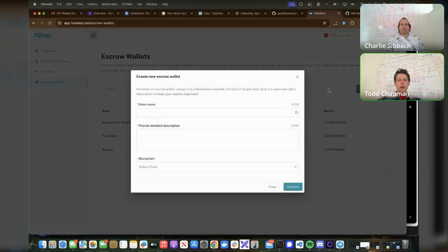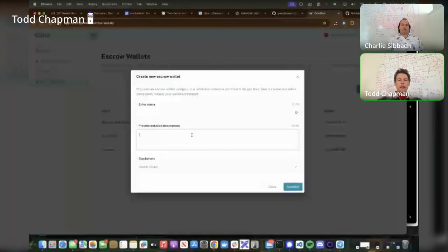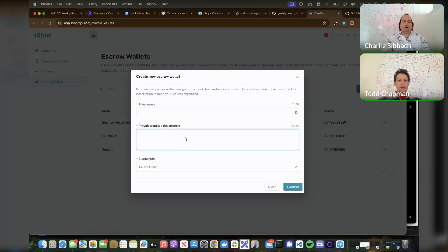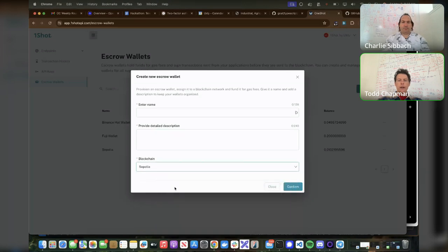So we create a new wallet, name it so that maybe we can look it up from the API later, provide a description for why you created it. If you're creating escrow wallets on a per user basis for your application, you might put in here a note for like a user ID or something, which user it belongs to. Not super important right now, but the last thing you do is choose which chain you want the escrow wallet associated with. So for instance, I want to create a hot wallet for the Sepolia network.